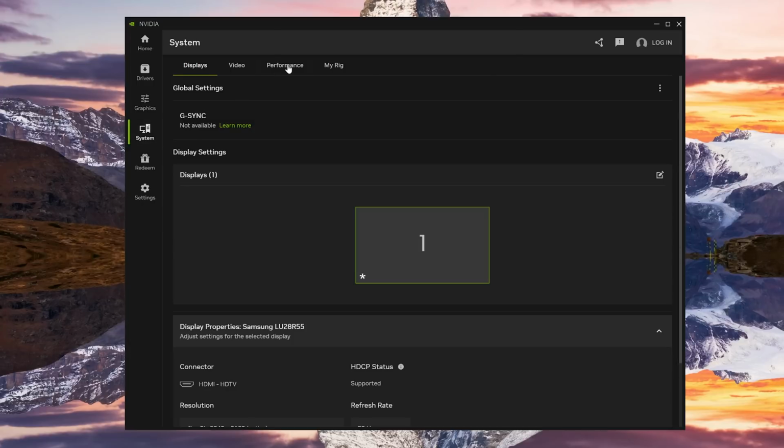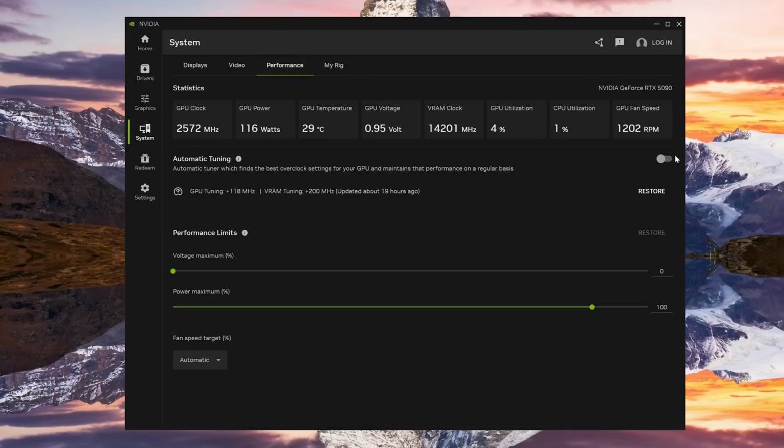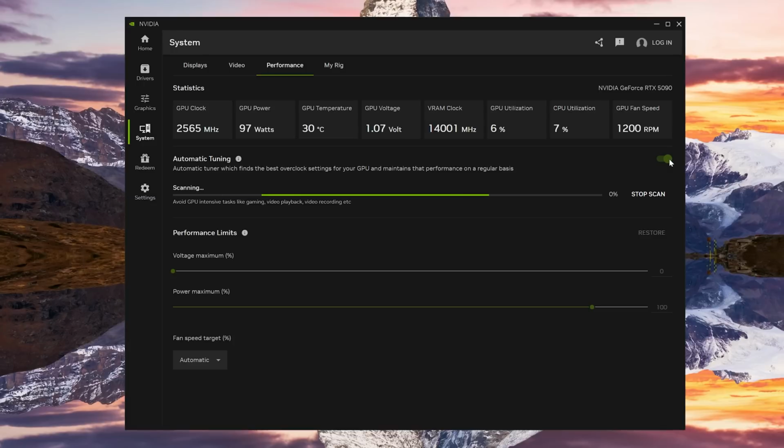And finally is to try your hand at overclocking. Of course, I take zero responsibility if you damage your GPU in any way. If you're interested though, there's a couple ways to go about it. The easiest way is to use the automatic tuning in the Nvidia app. Simply head to the System tab and click Performance. From here, you turn on automatic tuning. Then the app goes through a scanning process to run some tests to determine the overclock.